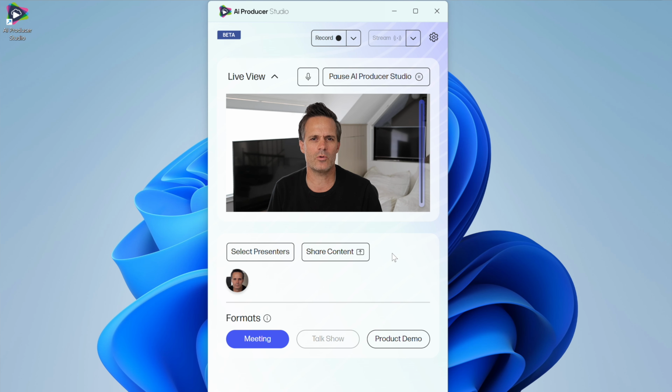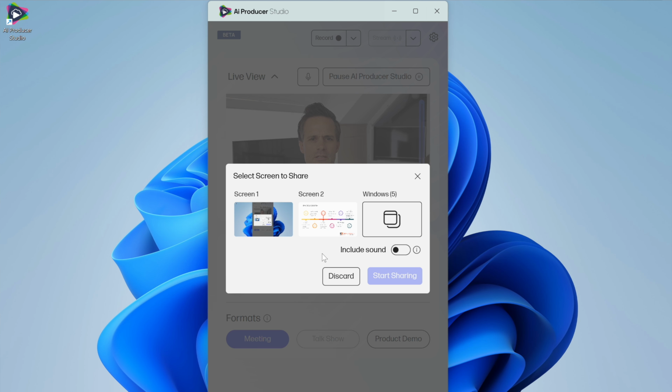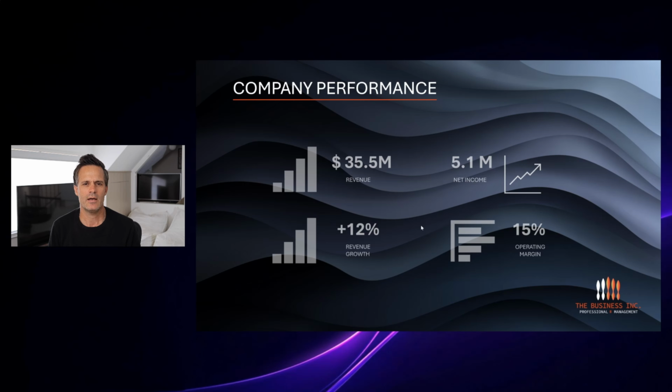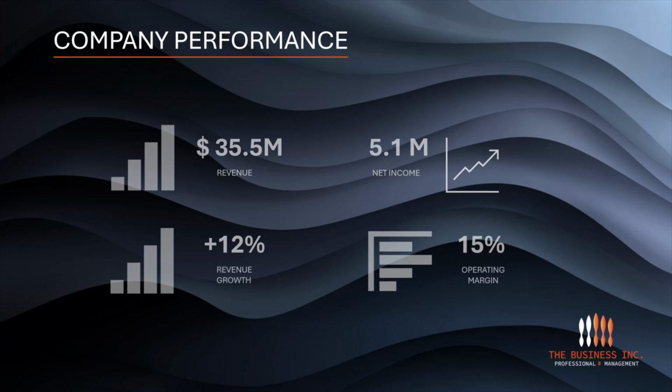When you are streaming or recording, you will also often want to share content. In order to do that, you click on Share Content, select your screen or your window. In this case, I will select my screen and click Start Sharing. The view goes to side by side, and when you switch to the next slide, AI Producer Studio analyzes what happened on the screen.